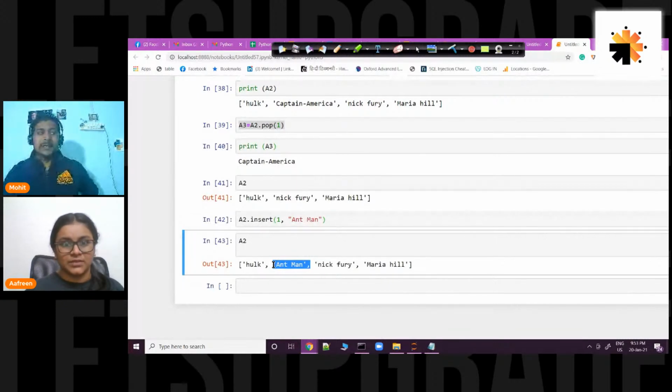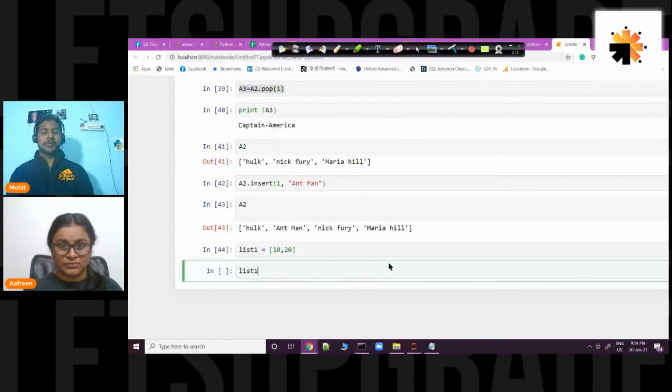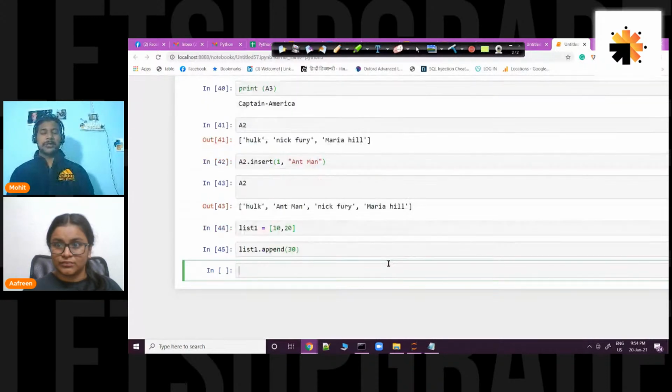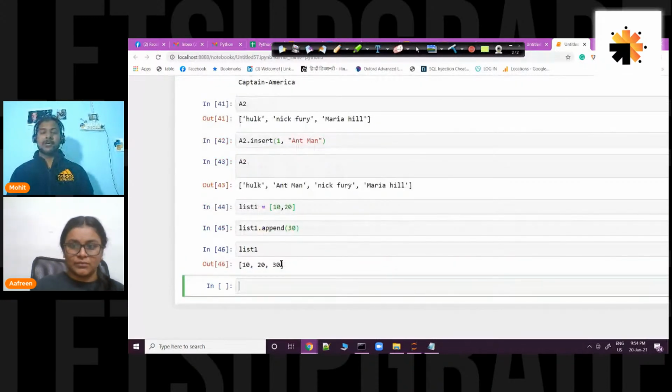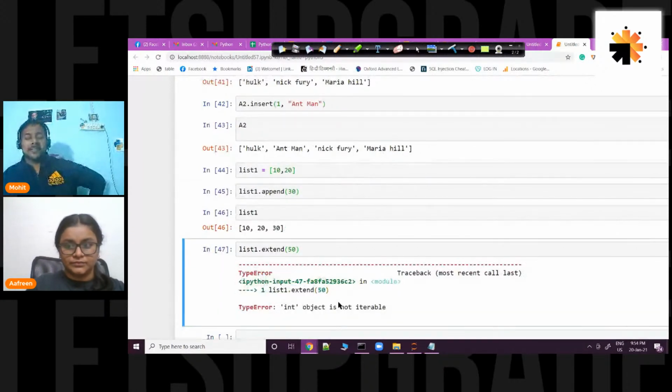Append has a property that it takes a single element. I'm explaining it again. Consider a simple list, 10 and 20. I want to add a single element. If I'm using append 30, I'm getting list 1, successfully appended. But if I use extend method here with 50, I'm getting an error. So extend always accepts an iterable thing as a sequence.